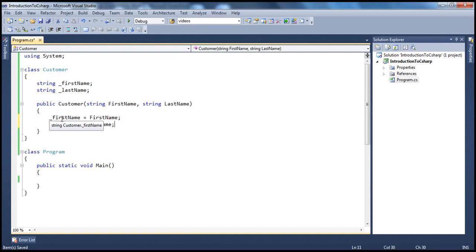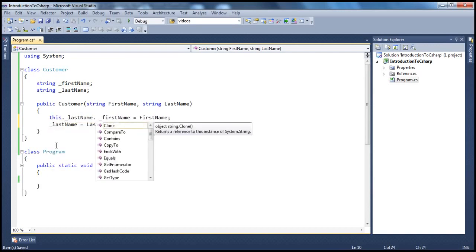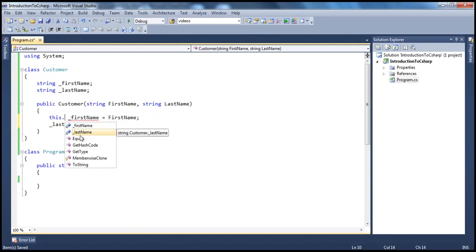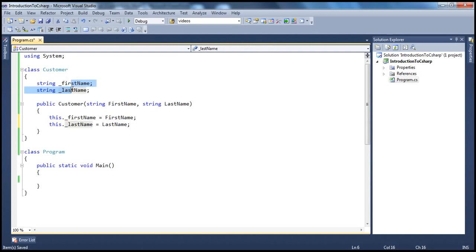Now, you can refer to this class field just by its name, or you can say this dot, and look at this. The moment I say this dot, the IntelliSense shows both the class fields, _firstName and _lastName. So now the this keyword actually refers to an instance of this class, to an object of this class. So you can either say _firstName, or for better readability you can use the this keyword, this.lastName. Basically we are using this constructor to initialize both of these class fields with these parameters that we are passing into this constructor. And this constructor will get called automatically when we create an instance of this class. We'll have a look at that in a bit.